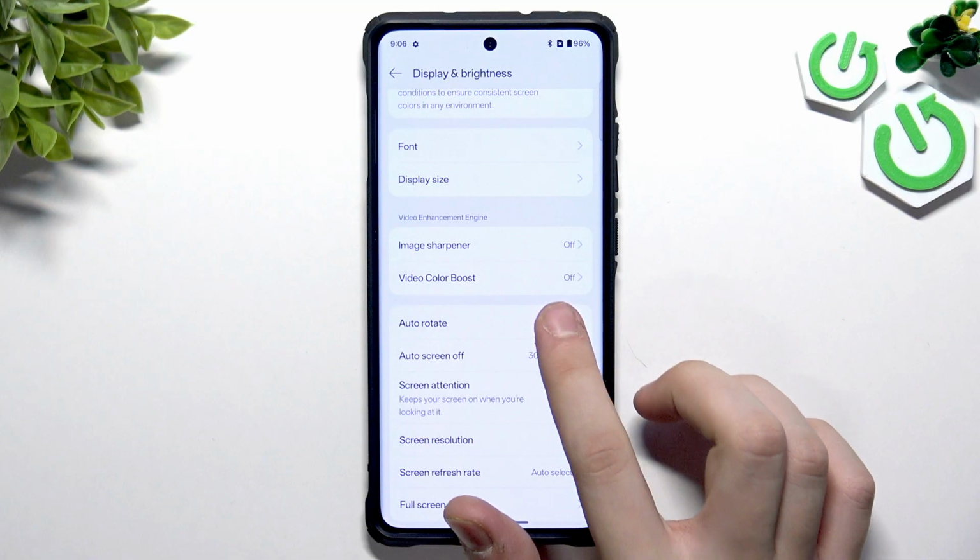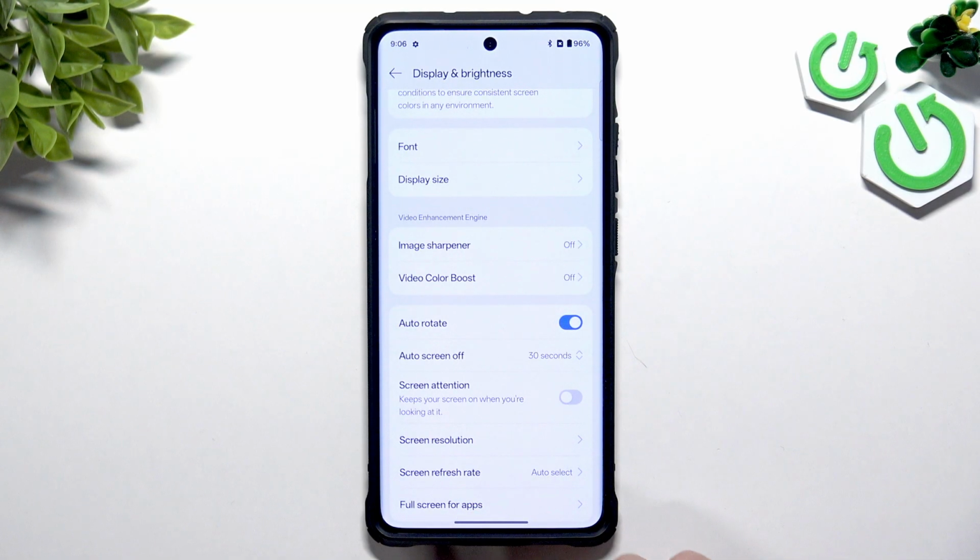Apart from that, you can just try to disable and enable the option. This should fix everything for you.